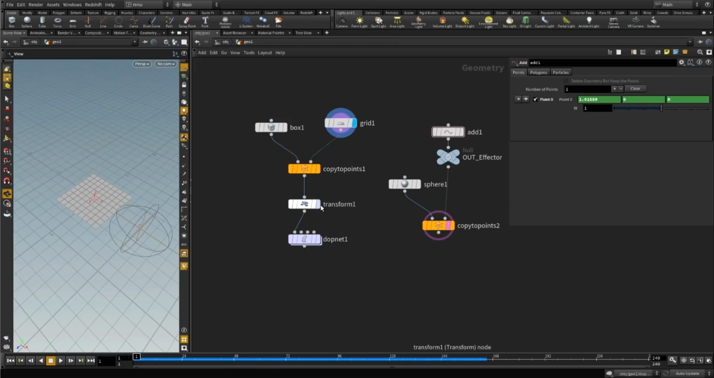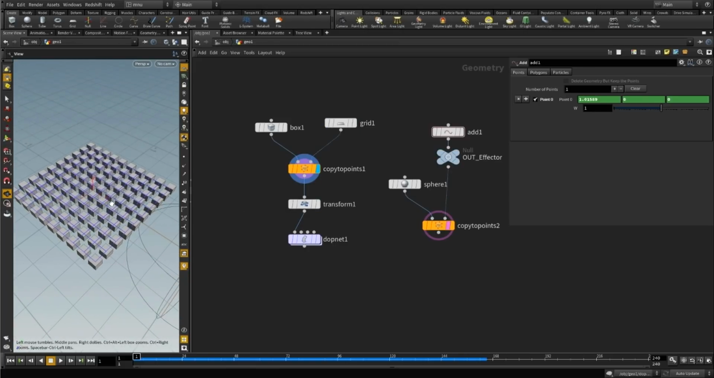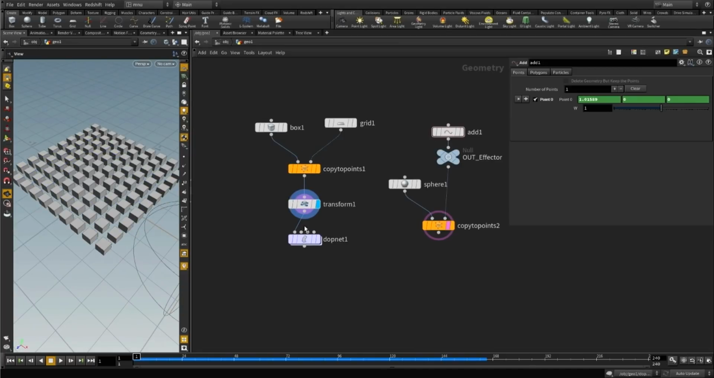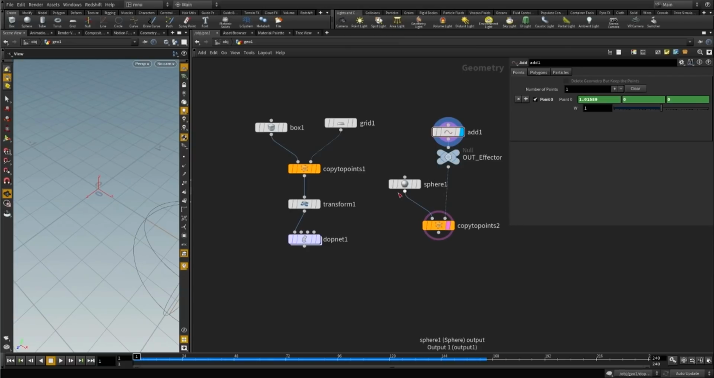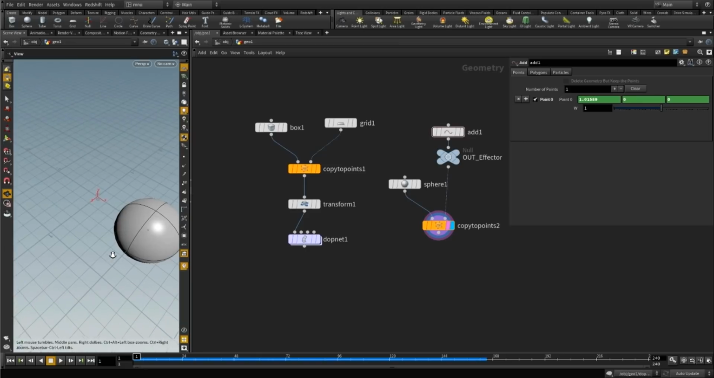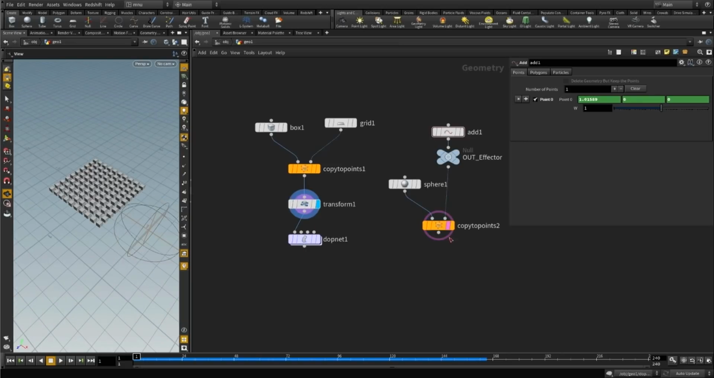In this setup, I built just a little grid of boxes. I just copy the boxes over to the grid and have this packed grid of boxes, transform them up, and then put them into a DOP net. And before I do that, I want to create an influence point. So I create with an add sop just 1 point and animate it to move through my grid of boxes. I do this copy with a sphere just to visualize the fall-off. And you see it's traveling through the grid of boxes.